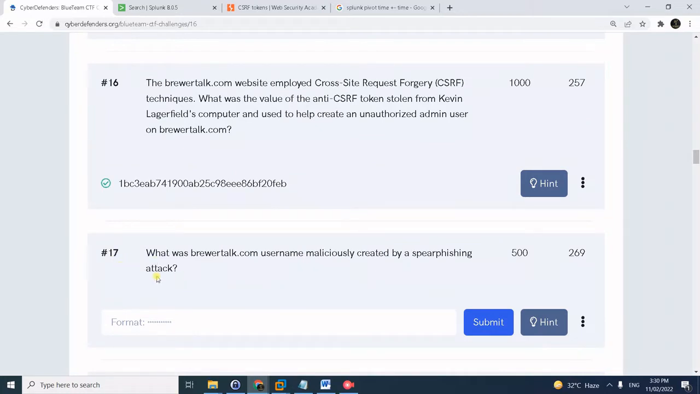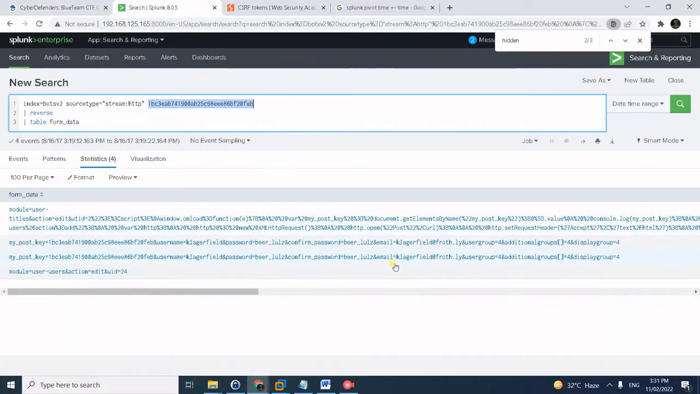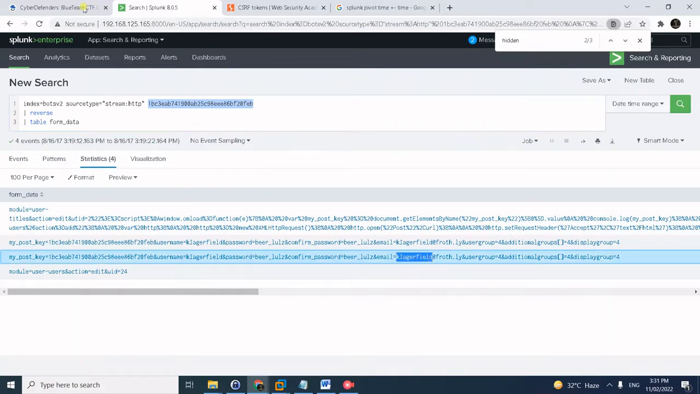And question 17 is actually a follow-up. What username is maliciously created? This is a spear phishing attack, so we already found that. It's also actually Clagger field.